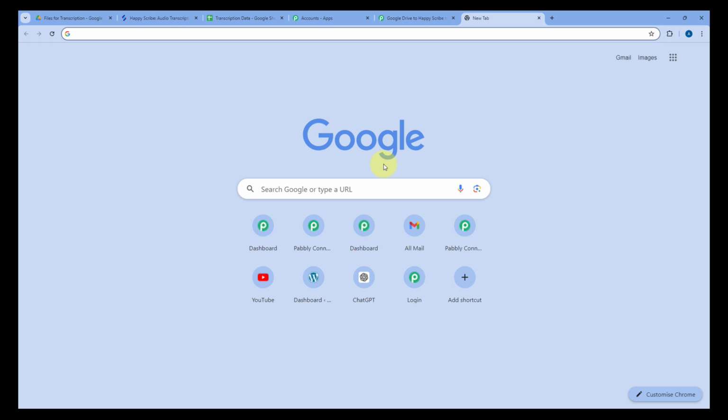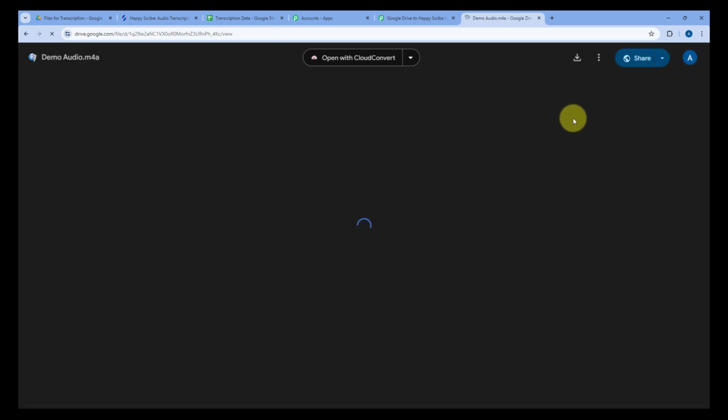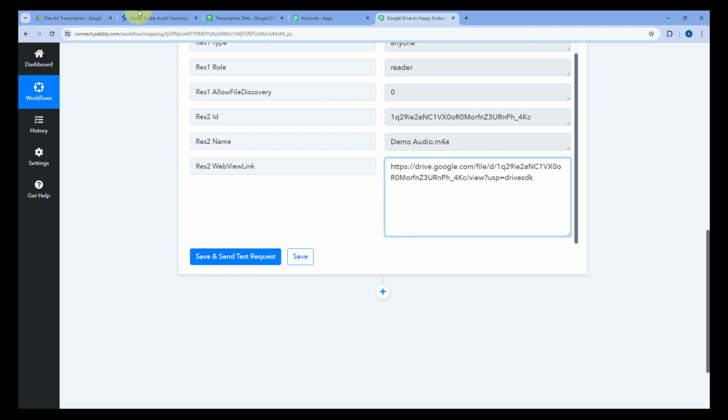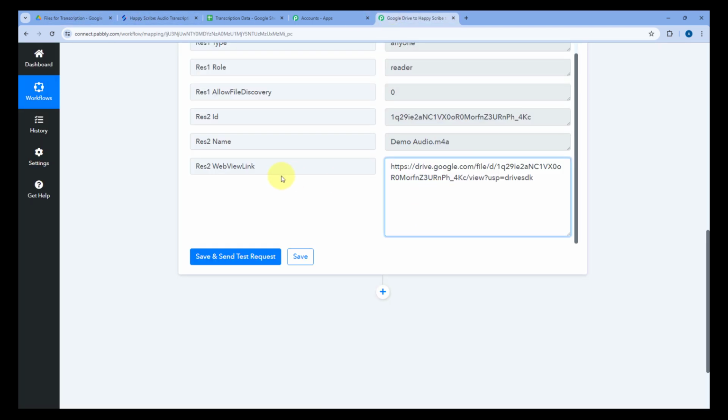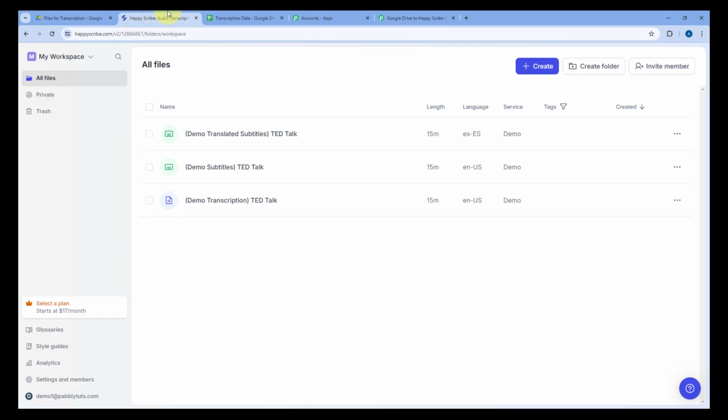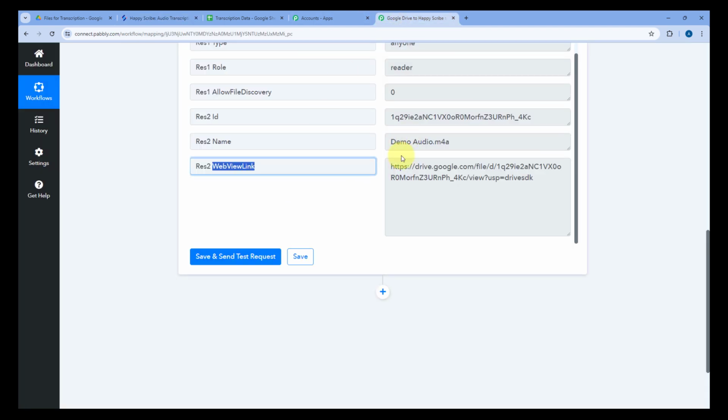I'll just copy this link and paste it in a new tab over here. As I paste it, you will see that this same audio file which we have added in Google Drive will open in front of us. Anyone on the internet with this link can access this particular file. So we can send this web view link of this audio file or video file from Google Drive to Happy Scribe for transcription.